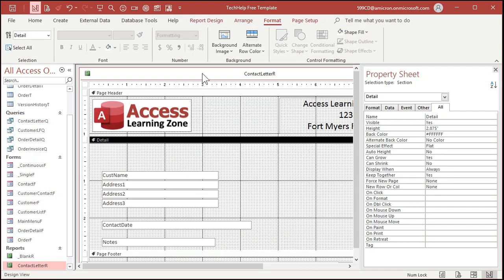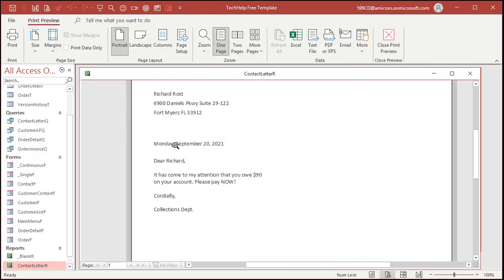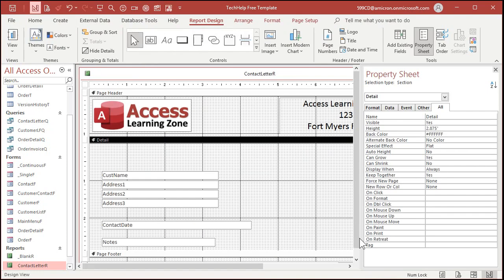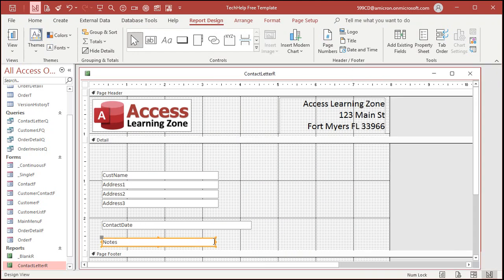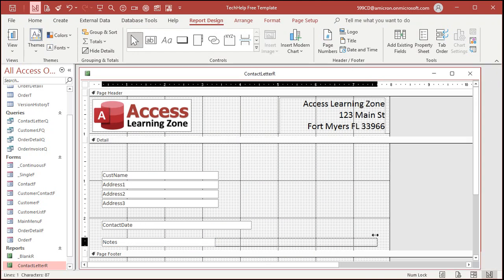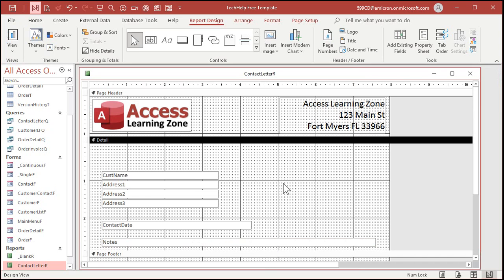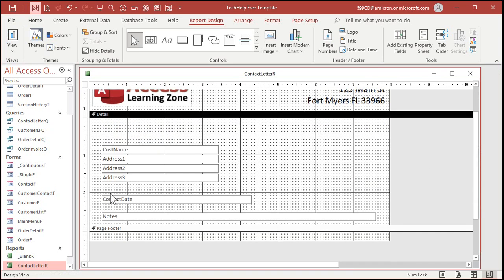All right, but if we take a look at what we got now, you can see that. That's pretty, right? Monday, September 20th, 2021. See? Okay, and you can see there's our body right there. All right, now we got to make that notes field bigger. Close that. Slide this all the way over here. All right, horizontally, it'll go as big as it goes. There's a can grow, can shrink property.